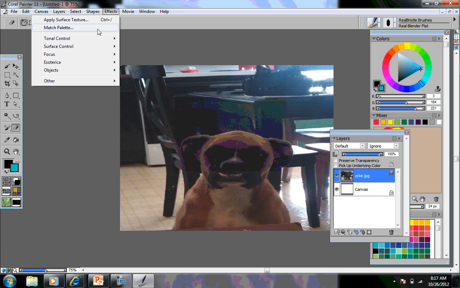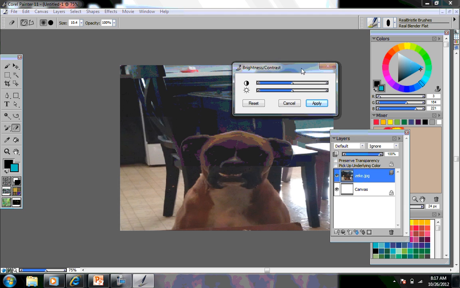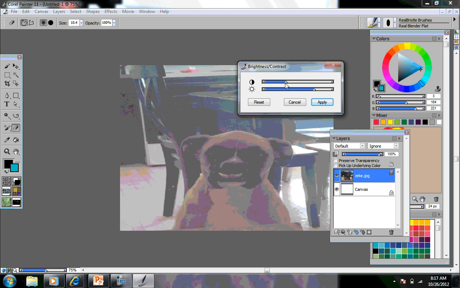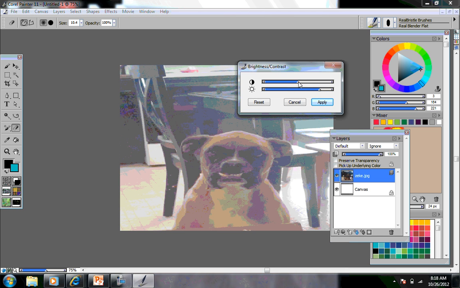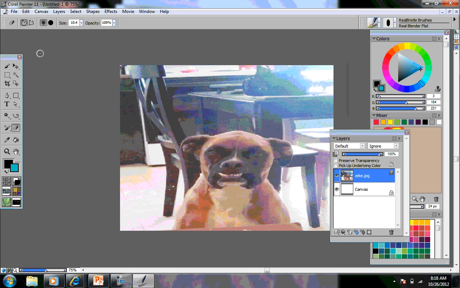Now, under Effects, there's lots of different things that we can do. Let's start with the tonal controls. You can correct colors, adjust specific colors, change brightness and contrast. For instance, I might want to make this picture a little bit brighter. Make it lighter, but with the same amount of contrast, so that we can adjust it to where it's a little clearer and crisper, and apply that.